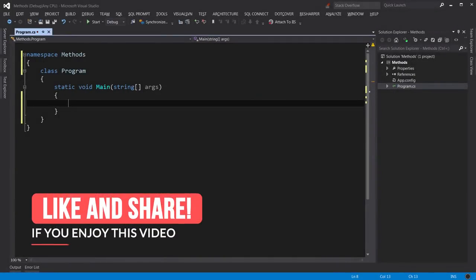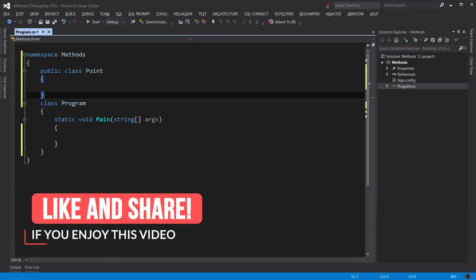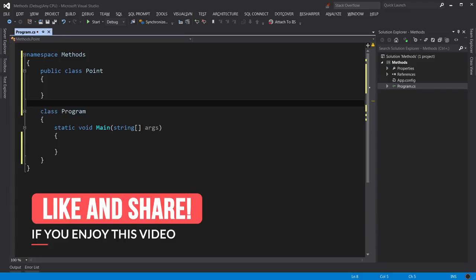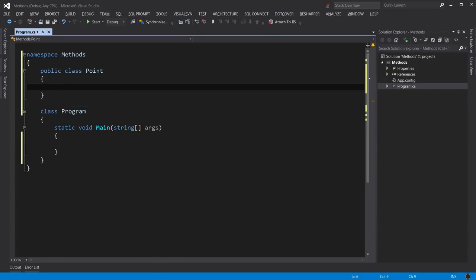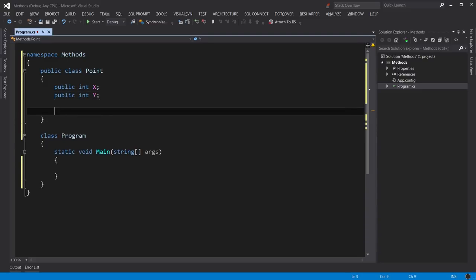Okay, let's start by creating a point class. So, public class Point. This point represents a point on the screen. So it needs two fields, an x and a y, and they both have to be an integer. So public int x, public int y. And here we should create a constructor to initialize these fields.